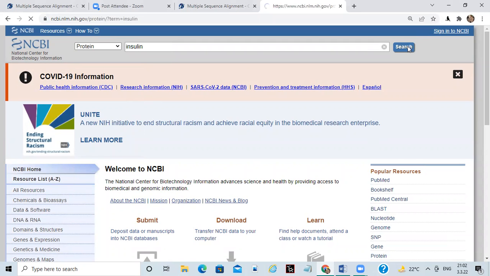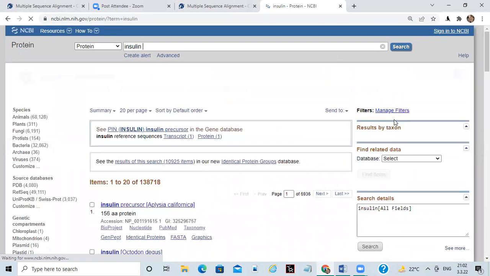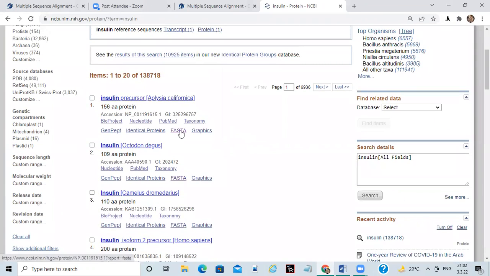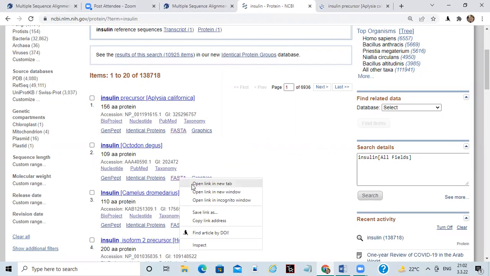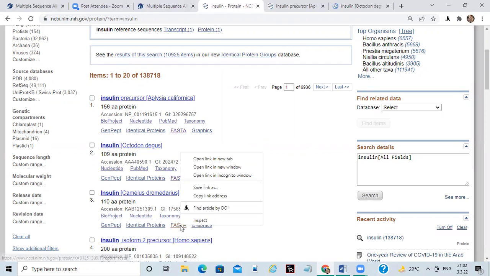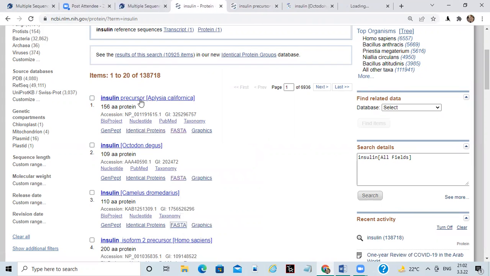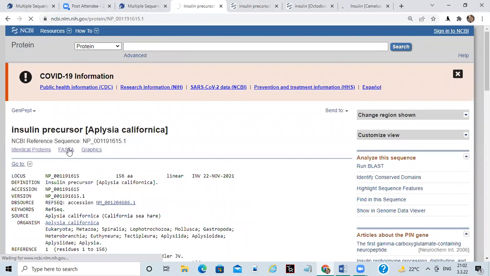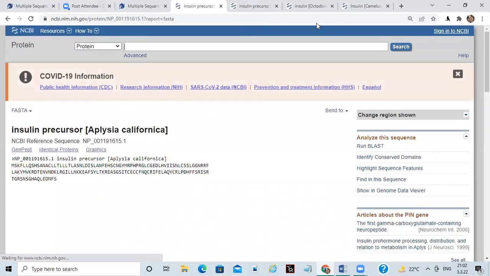So just press enter and it will open sequences. So for demonstration, we can open the FASTA sequences. Two to three FASTA sequences we can take. It is a shortcut method. Otherwise, you can open this file and then click on FASTA sequence. I have opened multiple tabs over here, so it is easy to see them.